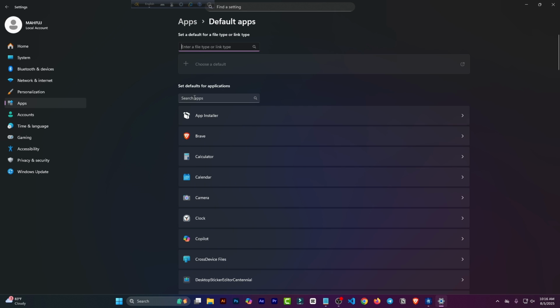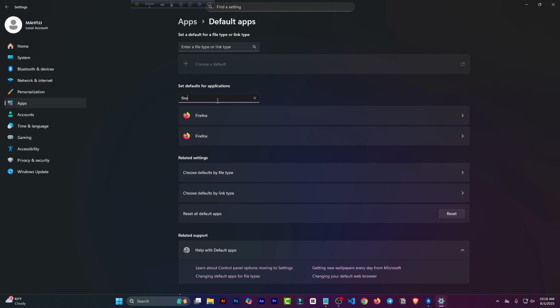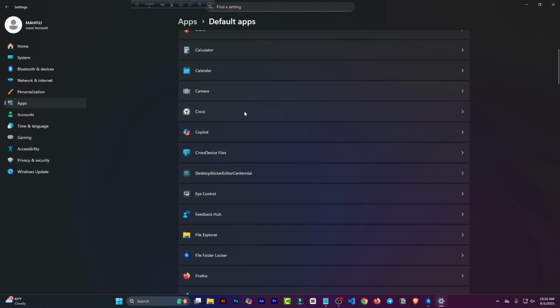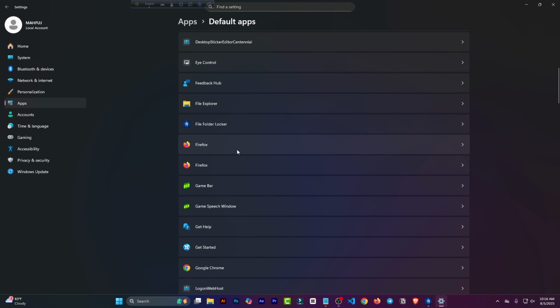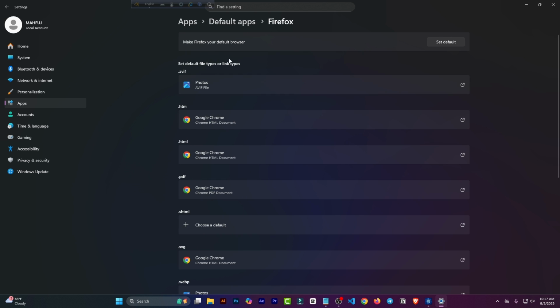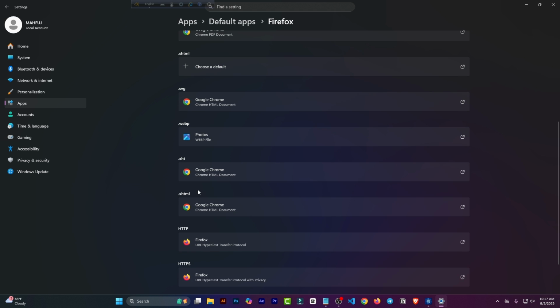Then you can search the apps from here like Firefox, or you can scroll down and find the Firefox app. Just click the Firefox app. Then you will see a list of file types and links from here.